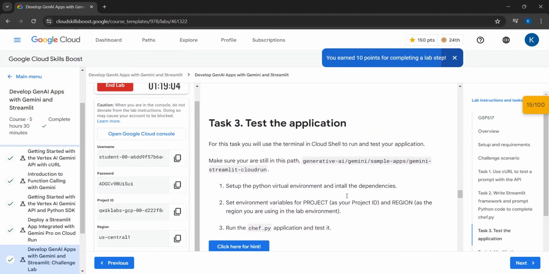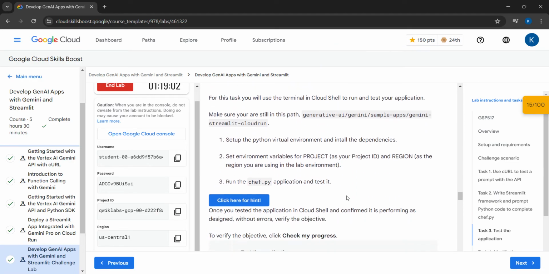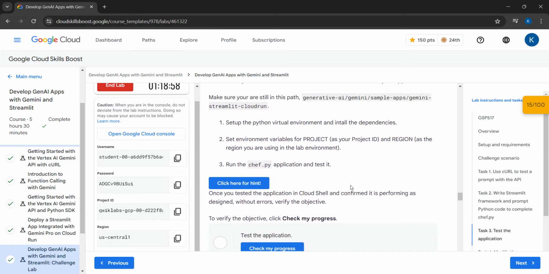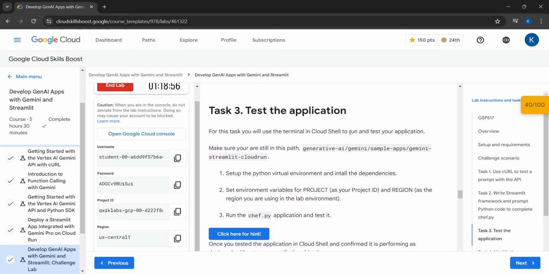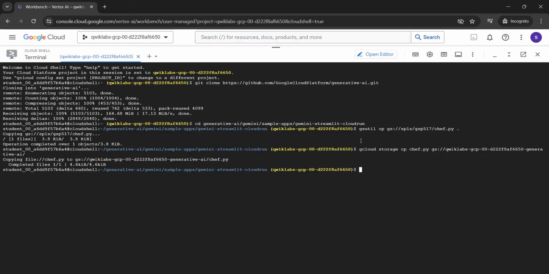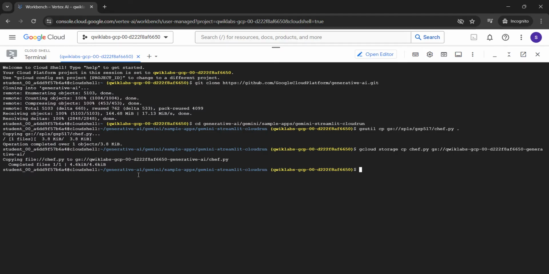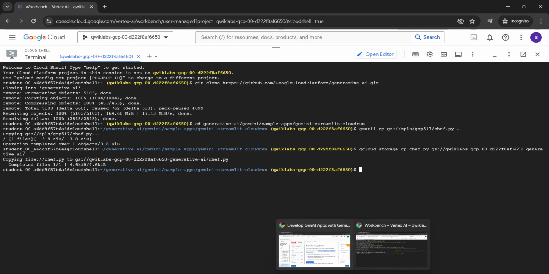So this is where you need to be careful. Yeah, I need to go to Cloud Shell to run the test. So you will be here in Cloud Shell. We are in the path, so make sure you're in the same path. So check we are in the same path. You can see in the green, blue color. So it's the same path.